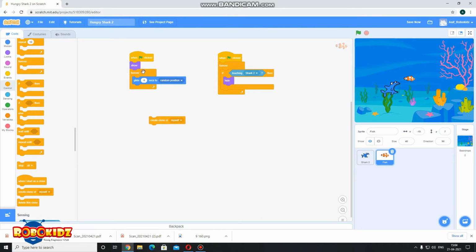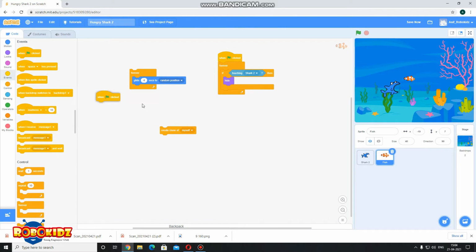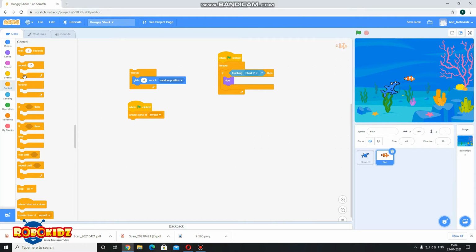So whenever the green flag is clicked, we'll create a clone of the fish. So first of all, let us delete this, and instead let us add a new green flag. So whenever the green flag is clicked, let us create a clone, but I want multiples of these clones to happen. So how to do that? For that I'll go to the repeat option, and I will take this block, repeat 10 times, and I'll decrease it to 5.